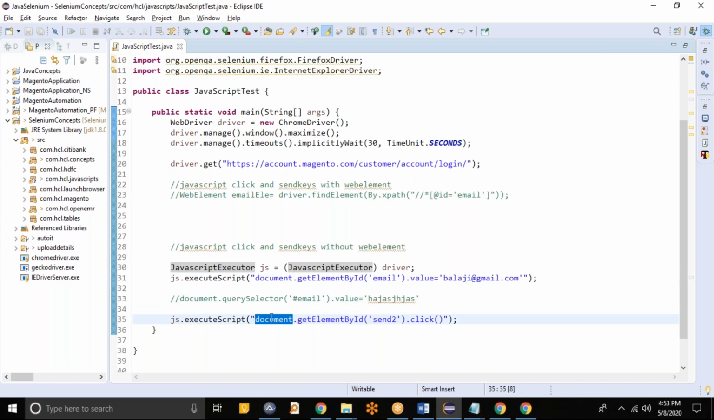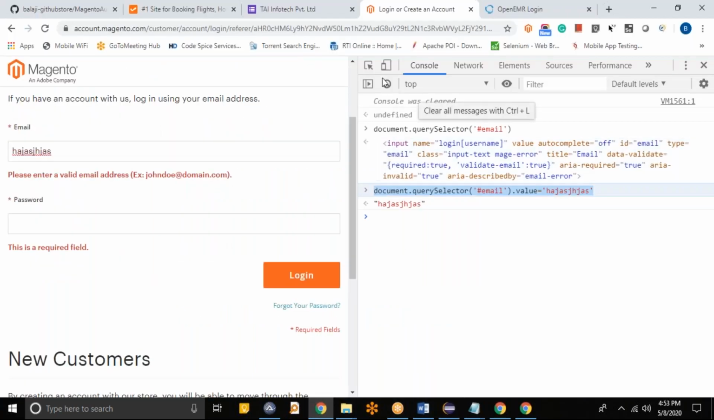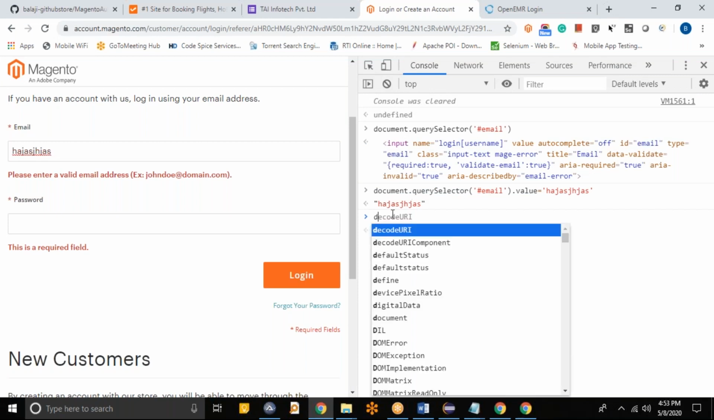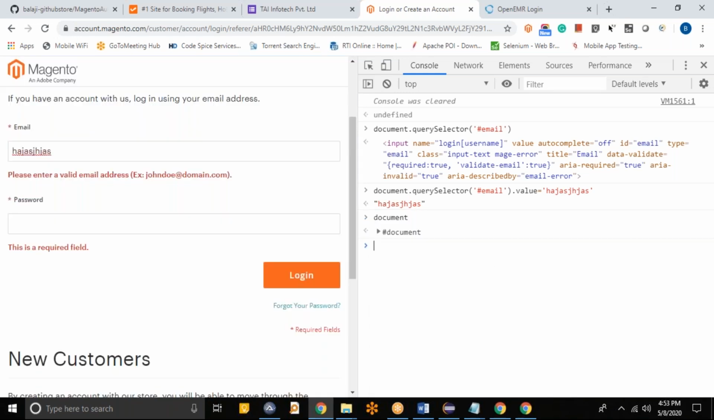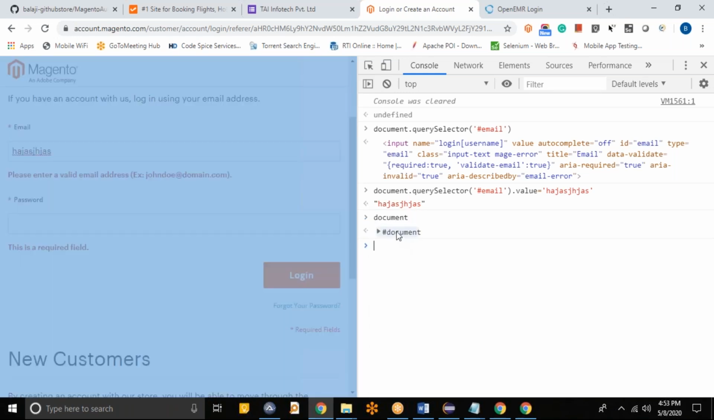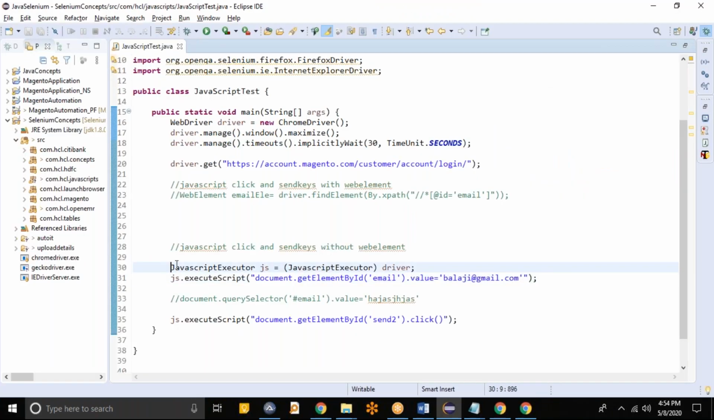Right now, you should be able to do it. Is it clear for you? This one, document.get element by ID. Is it clear or not? Yes, clear. Okay. So same thing as I told you, every page will have the document with DOM elements. Within the document we will have the entire thing. Now, this is one way of sending the keys without using the Selenium concept, without using web element from Selenium. How to write the script without using web element.